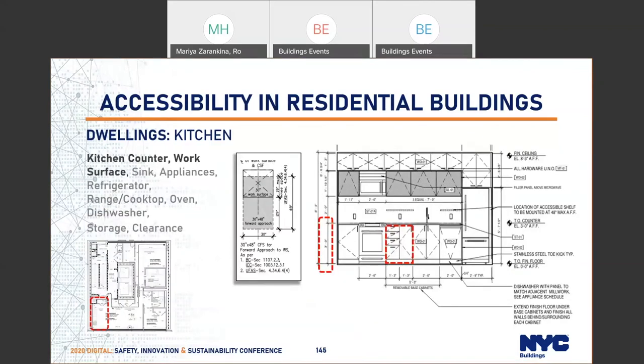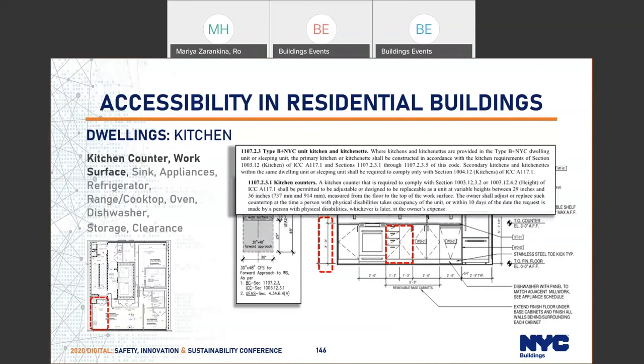Now looking at the elevation, the countertop height is shown as 3 feet. And then again, you see that 30 inches there between the range and the sink. And as I mentioned, the countertop height is located at 36 inches. In 1107.2.3.1, you'll see that there are allowances for adjustable varying heights. The countertop may be between 29 and 36 inches, measured from the floor to the top of the work surface.